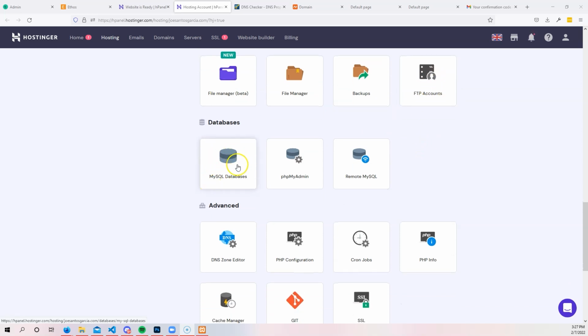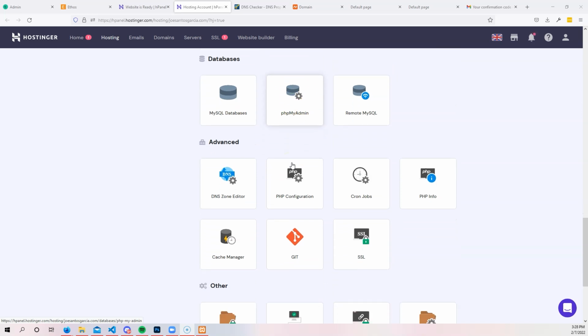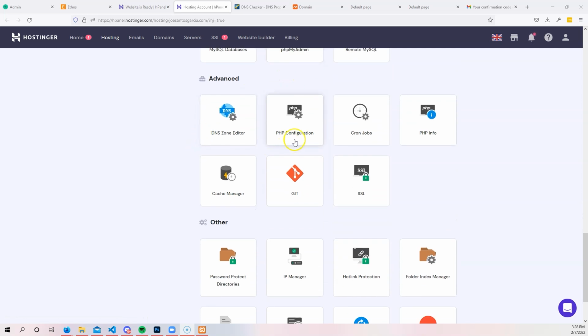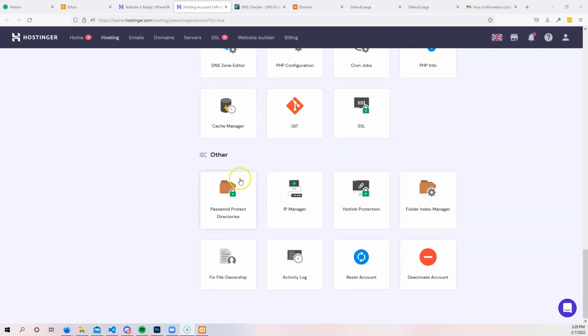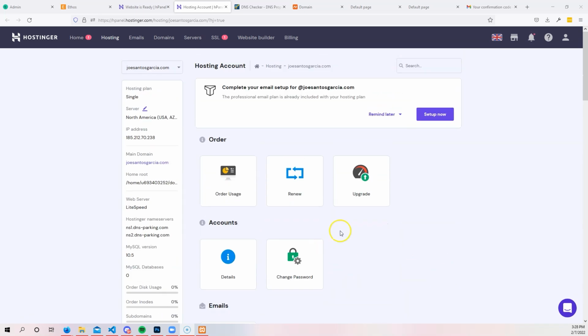You have your information about your MySQL databases. So if you have an application and you need to save the data in the MySQL database, you have access to that. You also have access to phpMyAdmin, which is super useful. You also have information about your PHP configuration, cron jobs, cache manager, Git. Okay. What else? Password protected, hotlinks, folder index, fix file ownership, reset account, deactivate account. So yeah, a lot of cool stuff is in here.